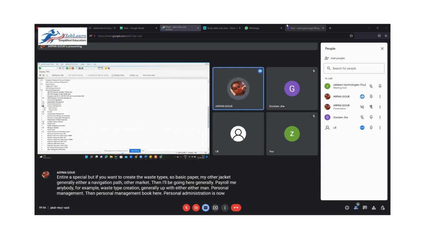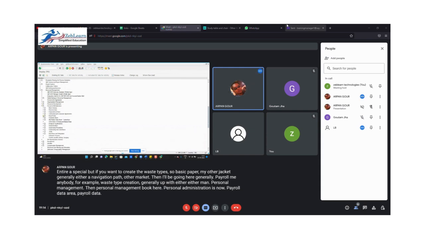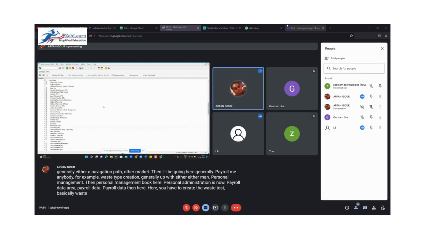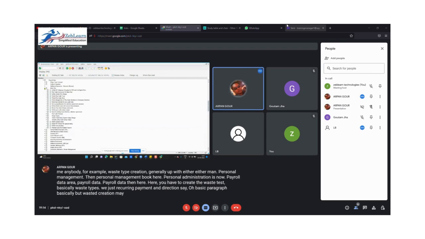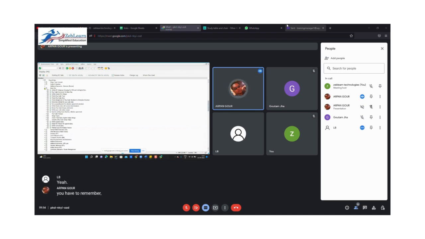इसमें आपको पेरोल डाटा रहेगा. पेरोल डाटा. देन here you have to create the wage types. Basically wage types जैसा कि ये एक रिकरिंग पेमेंट एंड डिडक्शन है वैसे ही आपको बेसिक पे रहेगा. बेसिक पे. बट वेज टाइप क्रिएशन में एक चीज you have to remember, you will be not creating the wage type, you will be only copying model wage type.